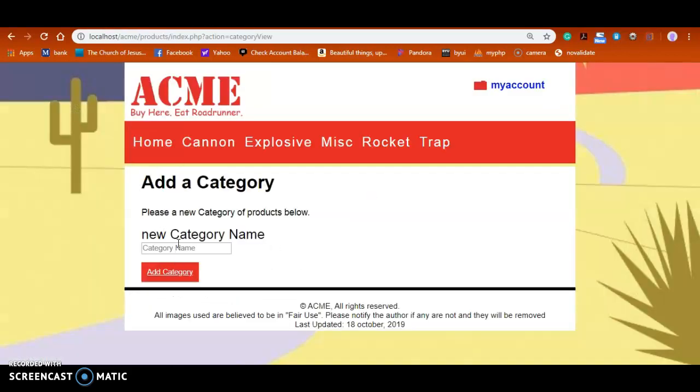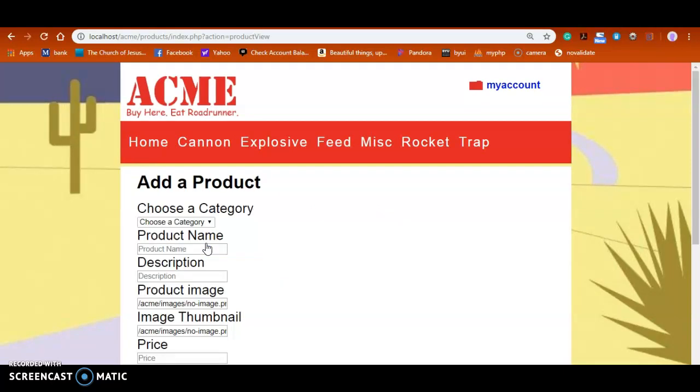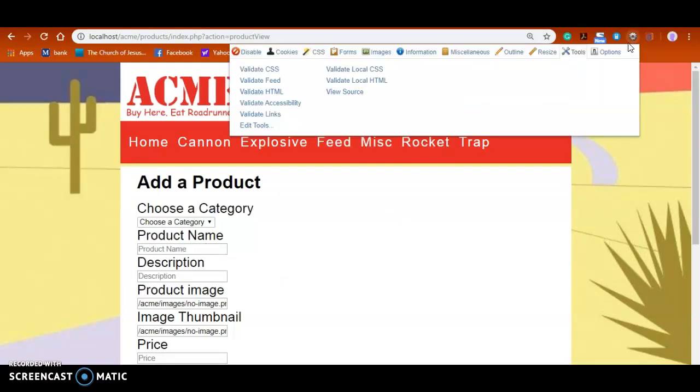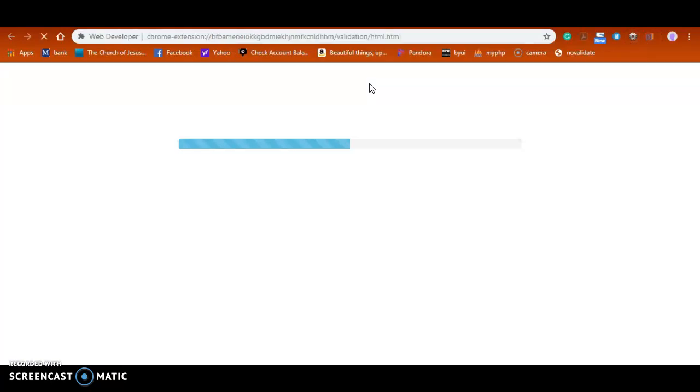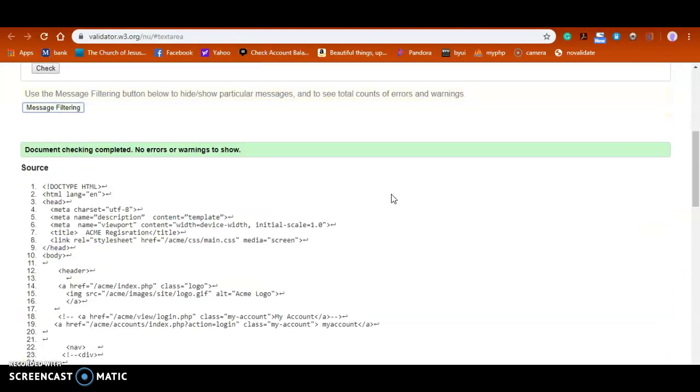We'll go back and we'll add a category of feed, and you can see that it adds it up here to our navigation bar. We'll go back to add a product now. We'll first validate this page with the HTML. You can see that there are no errors or warnings here either.